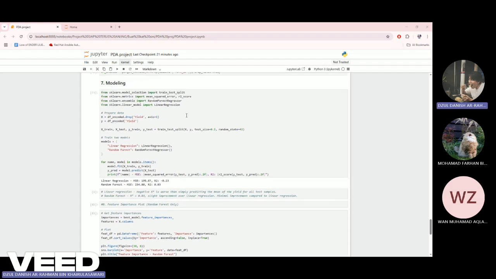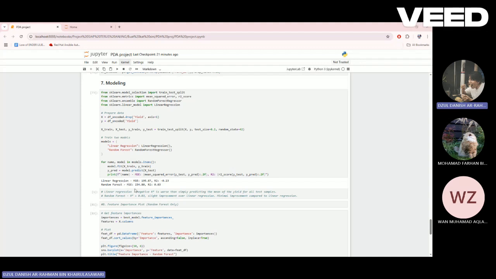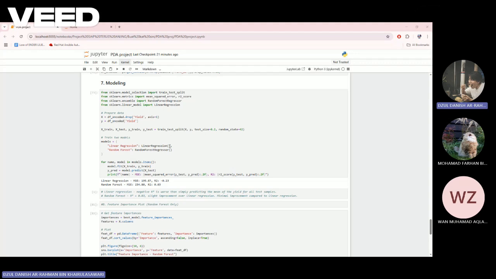Okay, so in our modeling attempts, linear regression actually performed poorly, yielding a negative R-squared score, which indicates that it performed worse than simply predicting the average yield for all test samples. When we apply a random forest model, the performance improves slightly with an R-squared of 0.03, showing only a minimal gain over linear regression. This suggests that neither model effectively captured the complex non-linear relationships in the data, and more advanced techniques or feature engineering may be needed to improve the predictive accuracy.